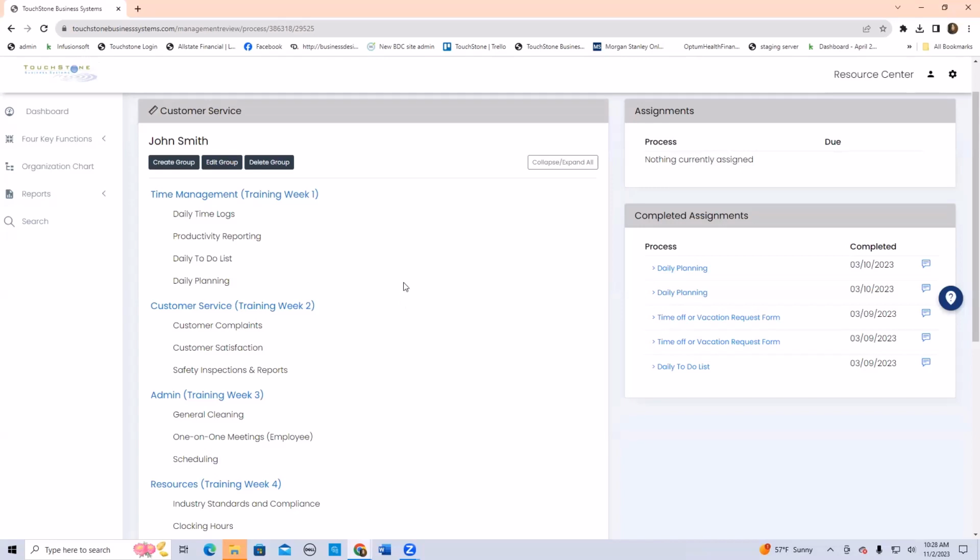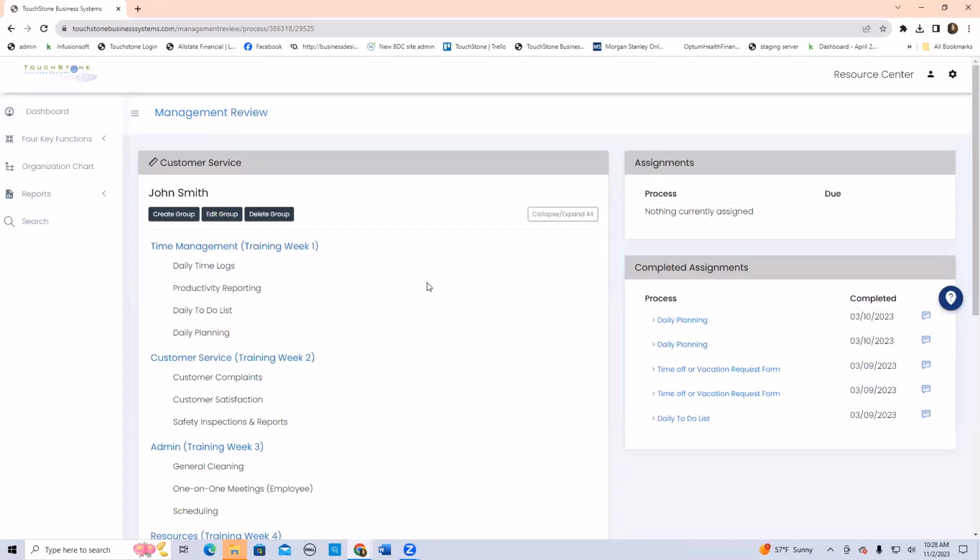So then what happens is John shows up for his first day of work. And I can either have him go through each of these processes, click them, read them, watch them, study them, and then move on to the next, and then move on to the next. Or I can actually assign him the process, and then TouchStone kind of tells him when it's due and what to do.